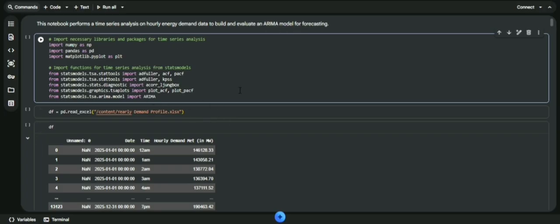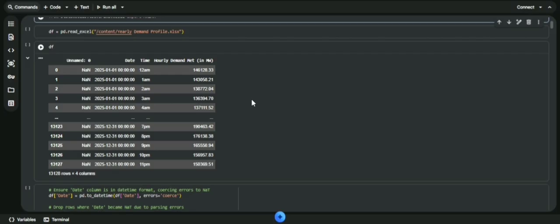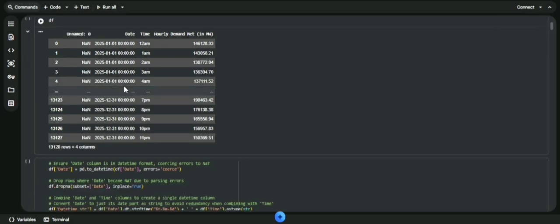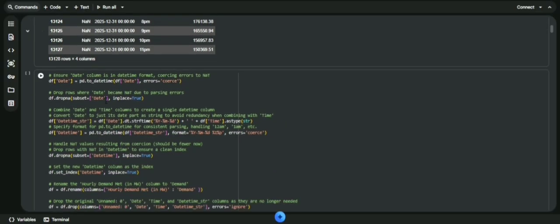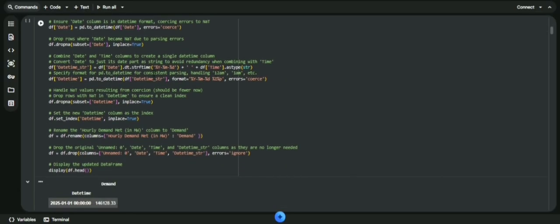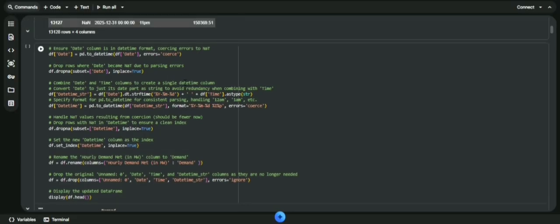Let's go forward. Here is our data. There is a date column, a time column, and the hourly energy demand value in megawatts. Here I implement some steps to set the data as a datetime, ensuring the date column is in datetime format, with errors coerced to NaT.